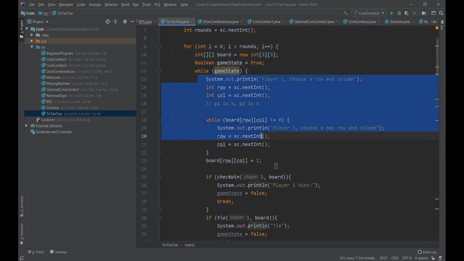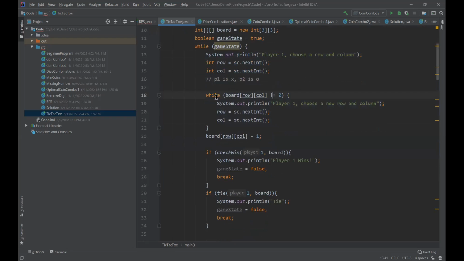Each turn consists of a player 1 turn where they choose a row and column. Then this while loop will make sure that the row and column is guaranteed to be on an empty space, because it will check the space. And if it's not empty, if it does not equal 0, it will force them to choose a new number and repeat this until they give an acceptable number. We'll then set that area to 1.